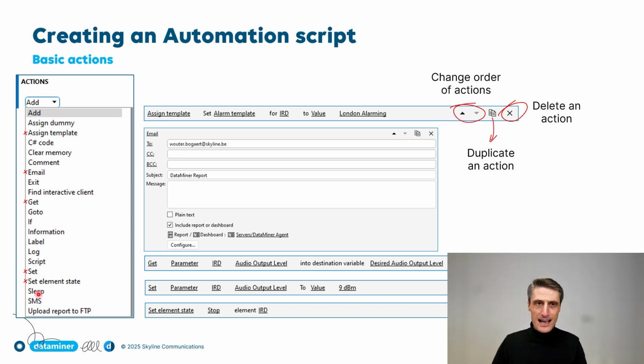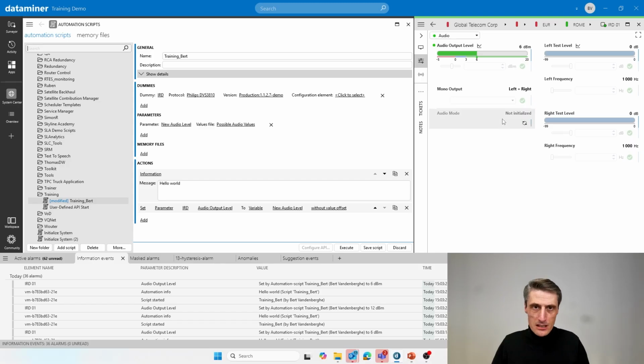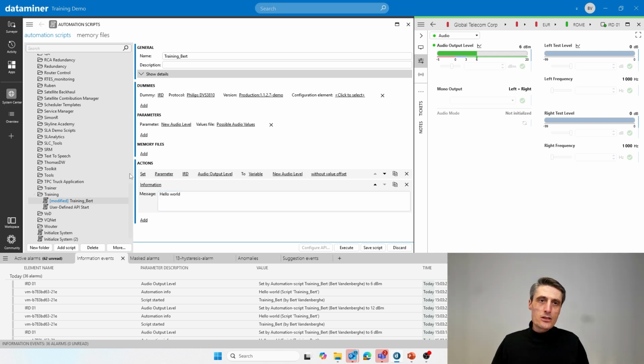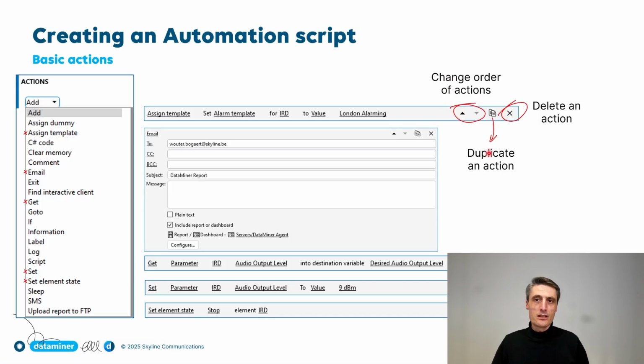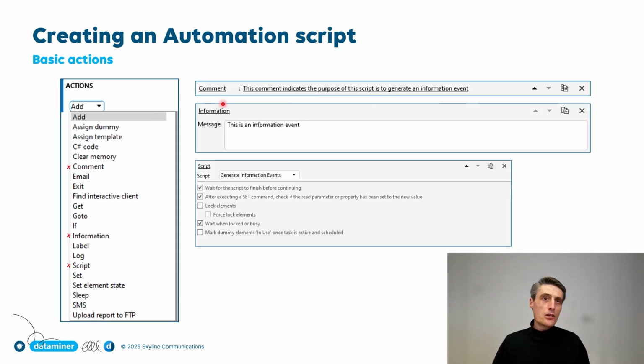So those are a couple of the actions. Whenever you add actions, we have seen that here as well. When we add actions, I have two actions on the right-hand side. We can change the order, so you can do the set first and then generate the information event. You can still duplicate the actions, and you can delete them again. So on the right-hand side, you have the possibility to change the order, to duplicate it, or to delete your actions.